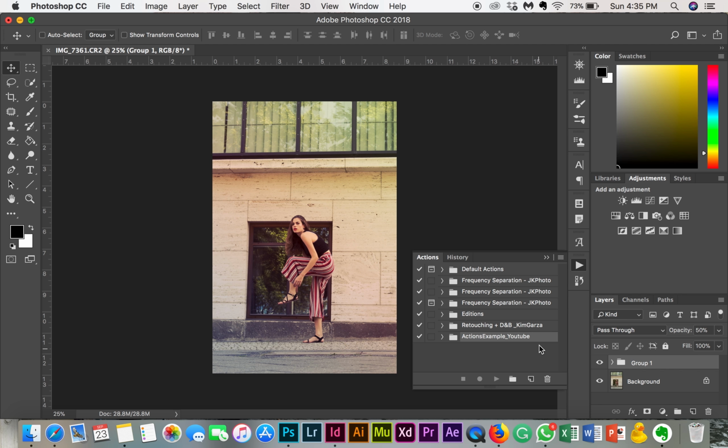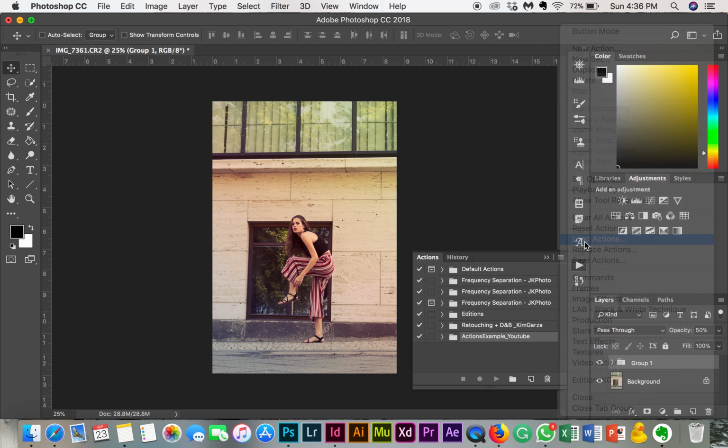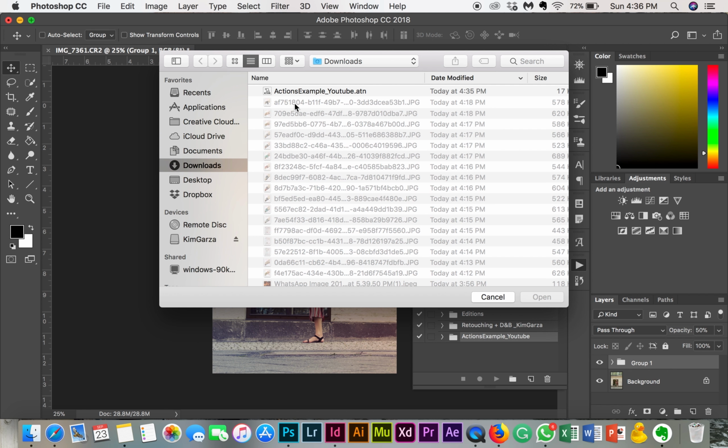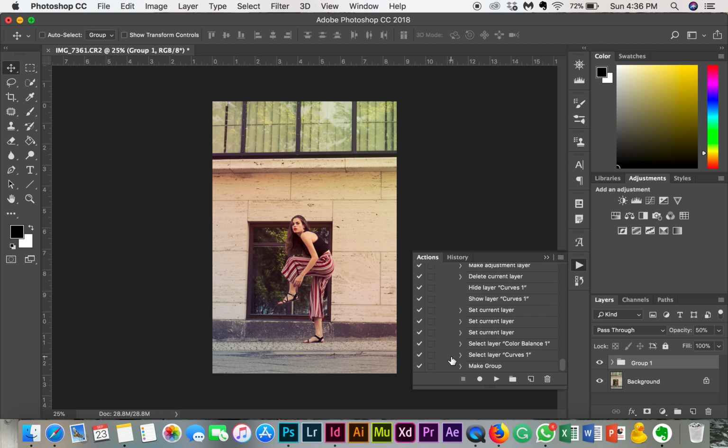If you want to load an action that you downloaded, or if you download the action that I'm going to share in the description of this video, you just need to go to the same button and then Load Actions, and then in downloads you will find Actions Example YouTube. Open, and you have it there. It's basically pretty simple. You have here all the actions that I made.